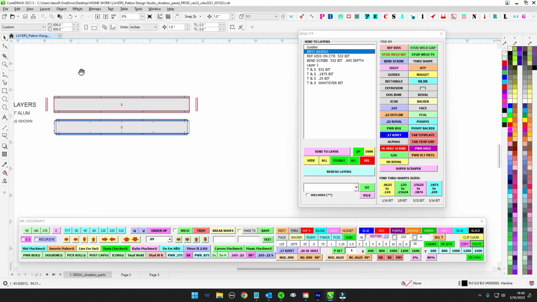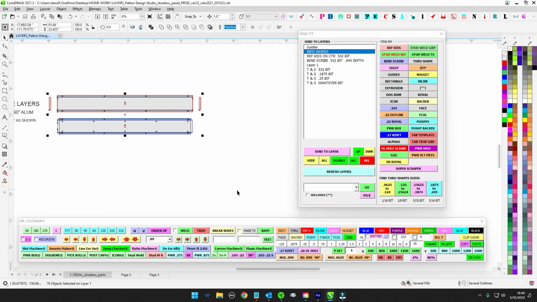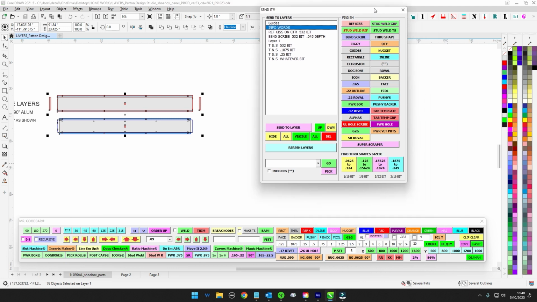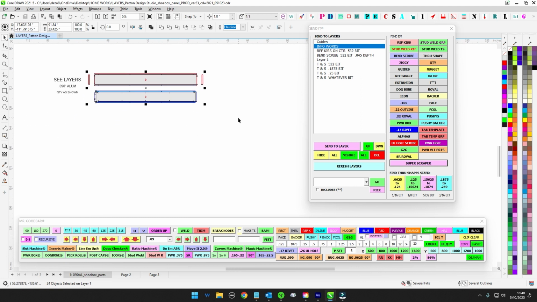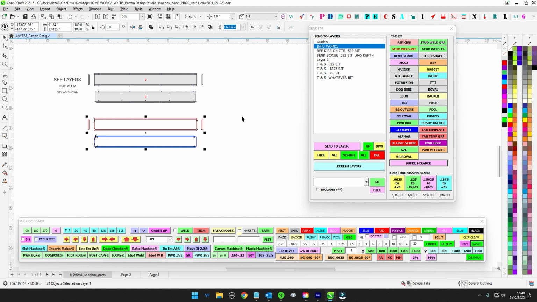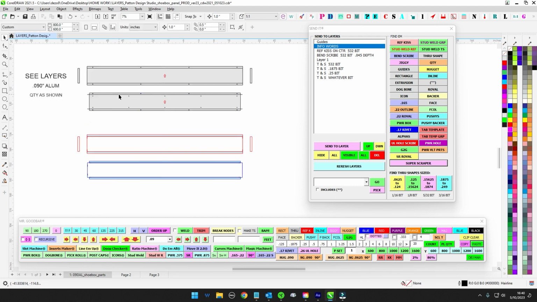So what I like to do is you're going to select everything, make sure everything is ungrouped, and then you're going to hit Super Scraper. This little unassuming button right here does a lot. What it's going to do is go through everything's names, and it's going to pick the crud that we don't need. So you're going to hit Super Scraper. It has selected the stuff we don't need, and what you're going to do is just nudge that down and then audit it. Don't just trust that it did it correctly.